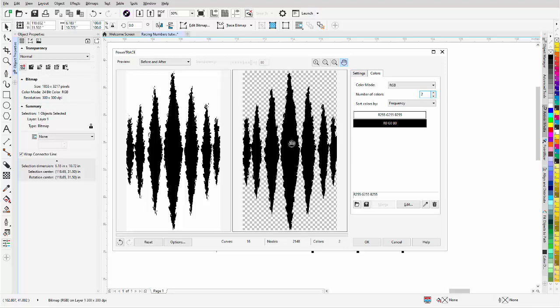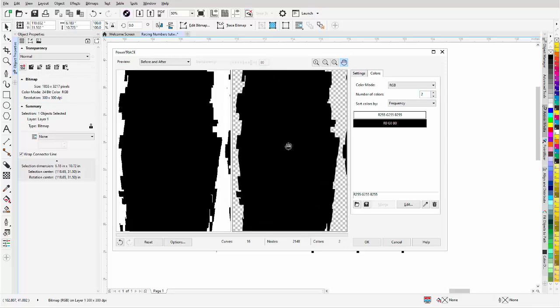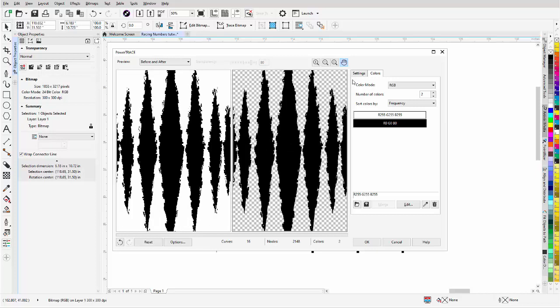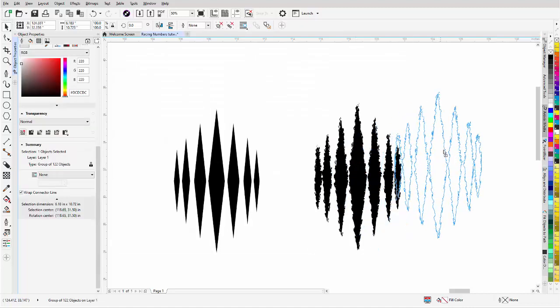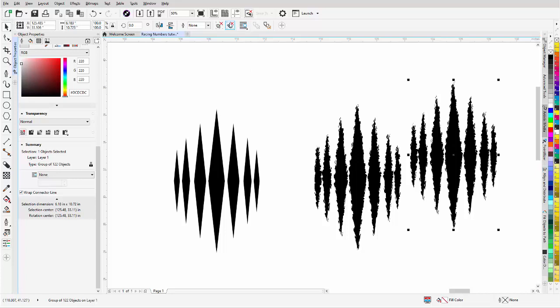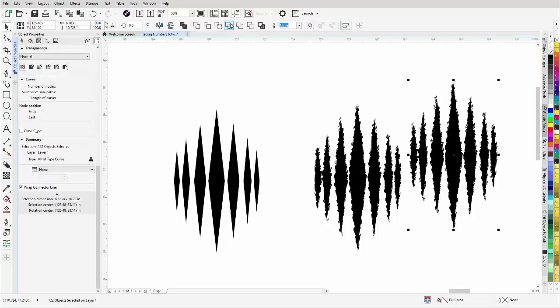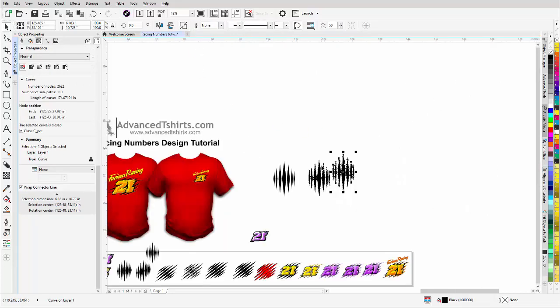Now that's going to be fine the way that it is. I'm going to zoom in there and take a look at that. Now I can go to my settings. I'm going to bring my detail up, so get more of that roughness. I'm going to bring my smoothing down so it's nice and rough and select OK. Now I've got all of this as a vector. I'm going to ungroup all objects with everything selected, and then I'm going to go to weld and make that one object nice and rough.